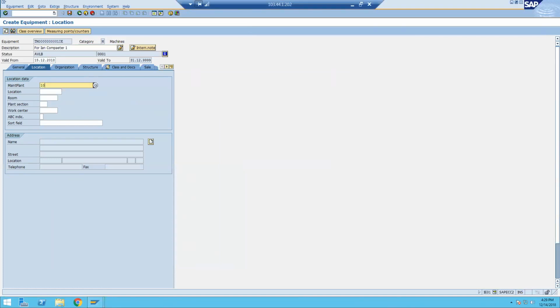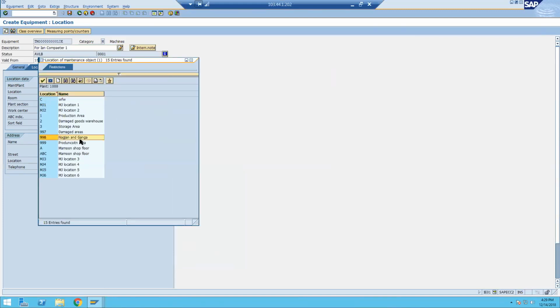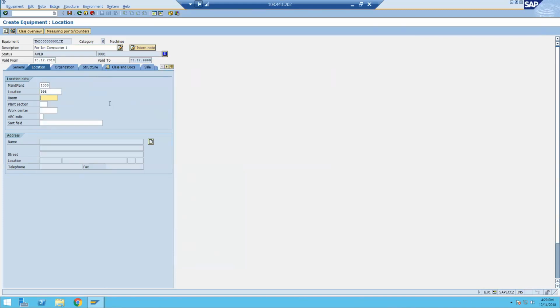So 1000. Okay, this is the location. Production area. The room, for example the chemical department, CHR1, or our mechanical department, MCH room 1. You can enter that manually, anything. That also directs to a place.